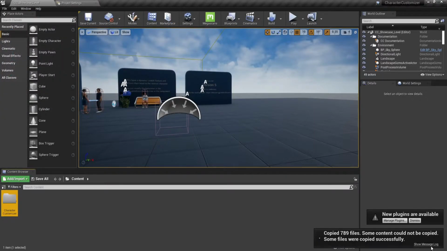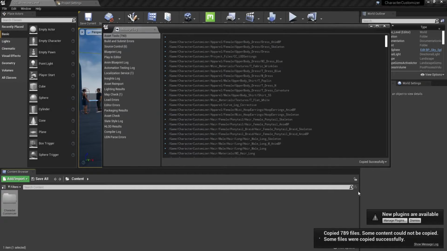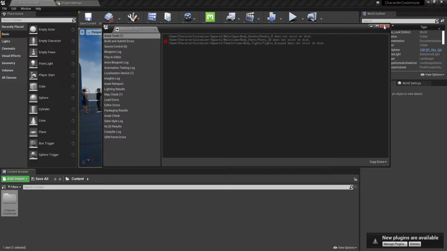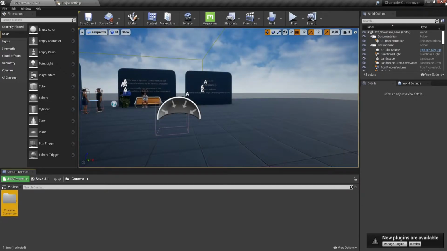Now, as it copies the files, you're going to see some files do not get copied over. If you go down here, you can go to copy errors. It's going to say which files were not copied over. It's just these 3 files. They're not important. Don't worry about them. They're no longer in the asset anymore. So let's close this, close the entire project, and delete it.